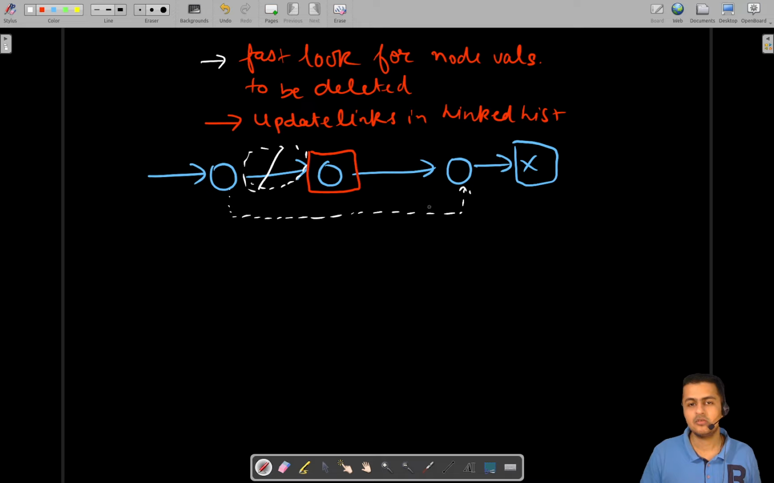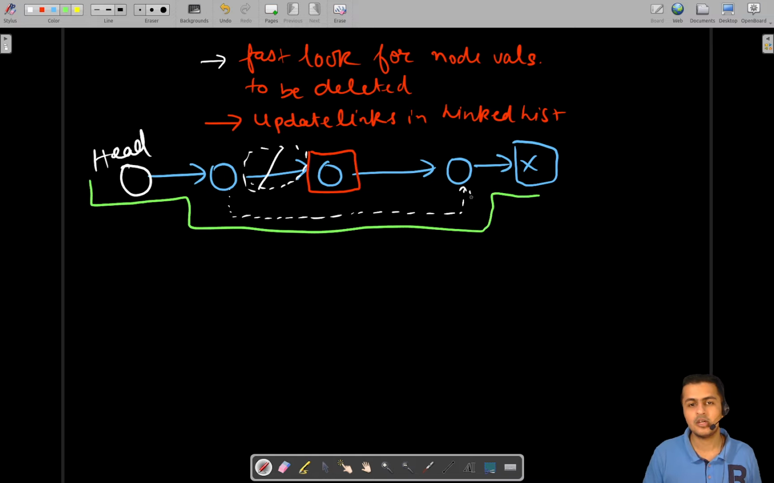Okay, so once I update this link, let's say this was the head of the linked list, and when you will be traversing this linked list again, now you will be going from this path instead of going from this path. So this path is broken, you can say, or no longer existing. So that is how we will be deleting a node.